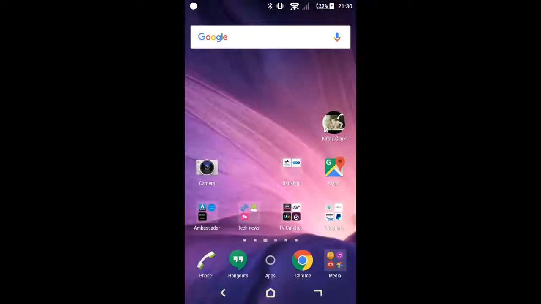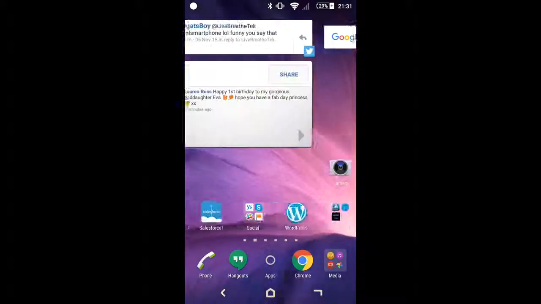This is a demo of the Xperia Z5 software interface. As you can see here, I am on the home screen. Now I am using a theme for this, and it's actually based on the Spectre theme, so you will notice that the back button, the home button, and the multitasking button are a little bit different from usual, as is the app drawer button.